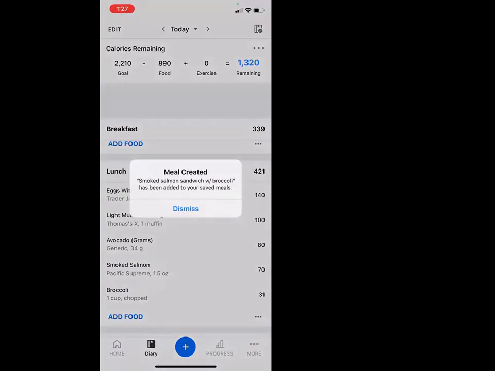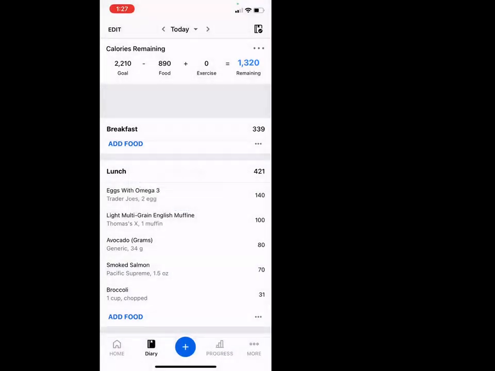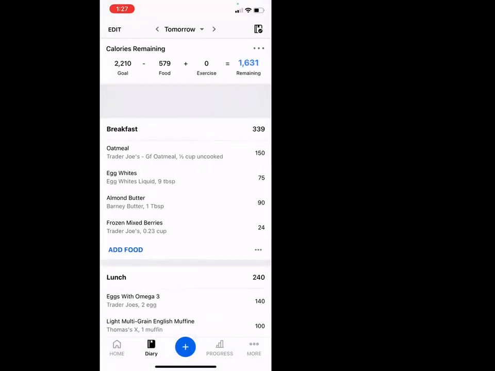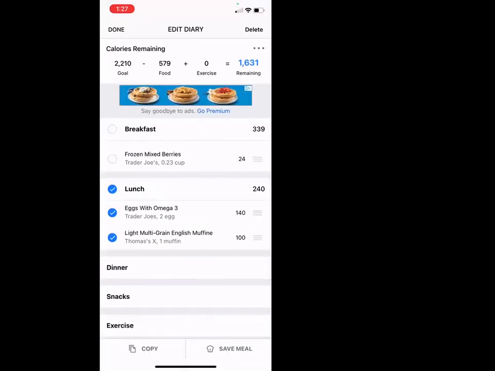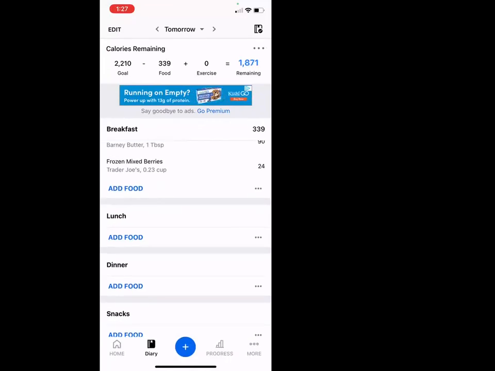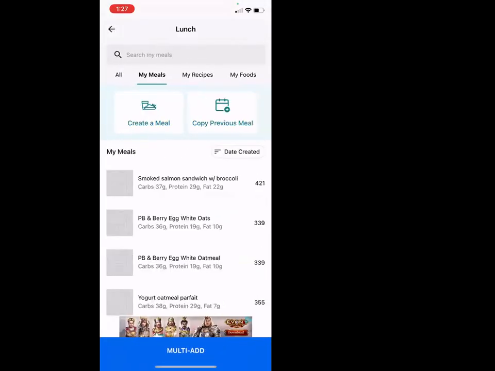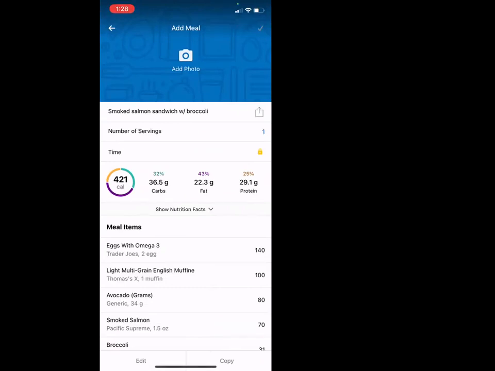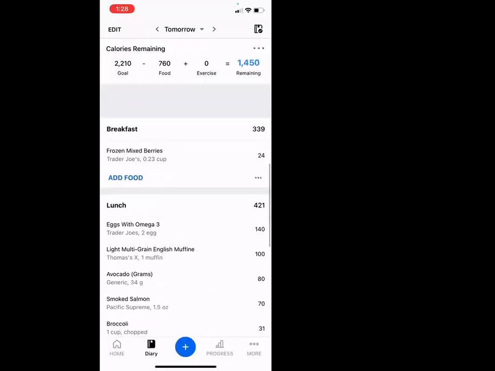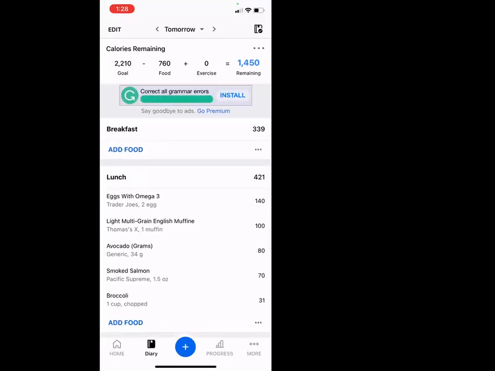So say in future days, I can go to, I already have some stuff in here for tomorrow, but let me just edit it out. So I'm just gonna delete those things. And then if I want to add that meal that I just created, I can go to my meals. And it's at the top since I just created it, smoked salmon sandwich with broccoli, pop it in there, hit the check mark, and there it is. Okay, so I just created a meal or a recipe using the existing food that I had already inputted.